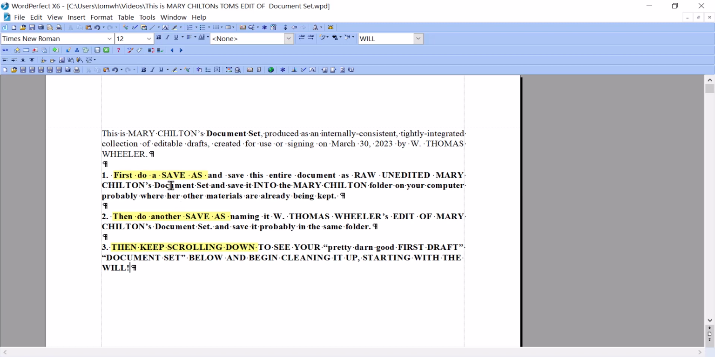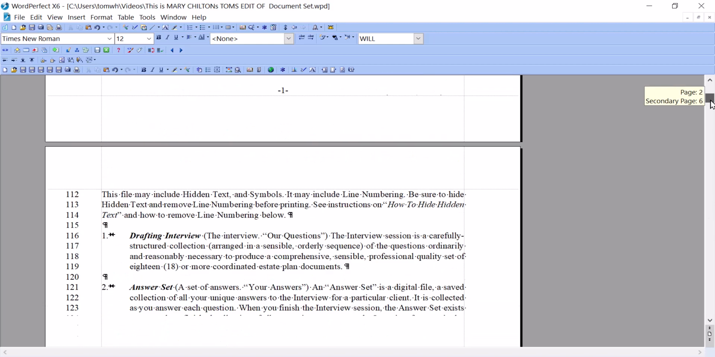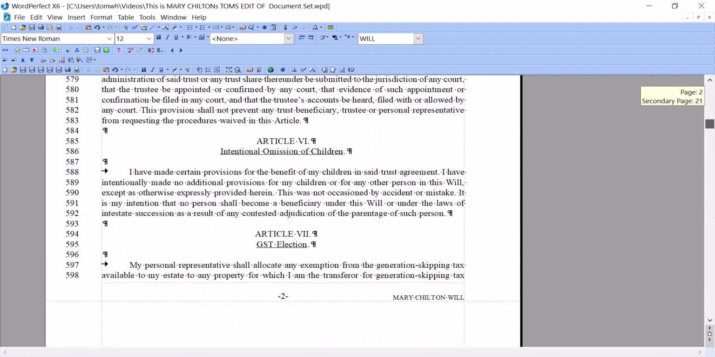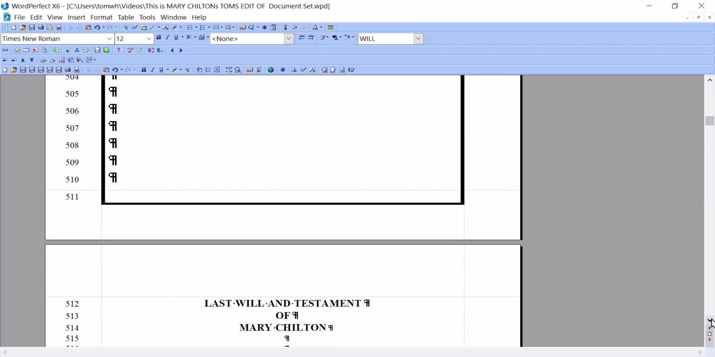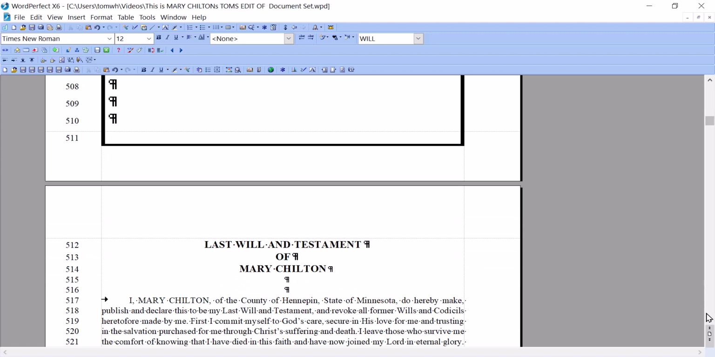There are some other tips. I'll probably just mention them as I use them. So I'm going to scroll down quite a ways. Many pages I'm going to skip, dragging this scroll bar down, down, down, down till I find the will. Here I have found the will. It's on line 512. Oh, by the way, I'm going to go back up.